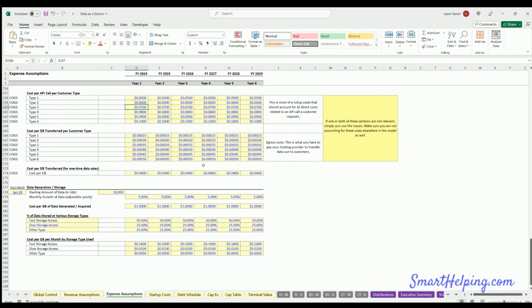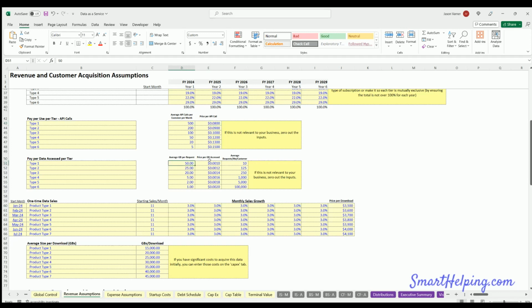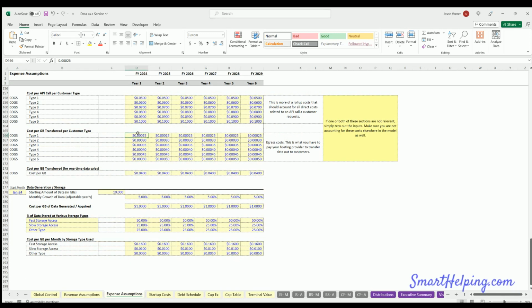Now, if you want to instead price it by gigabytes sold, you can price it by gigabytes accessed per month, whatever that amount is. And then on the expense assumptions, you could put what's your cost per gigabyte transferred per customer type. So here we're saying every time you transfer data to a customer, or they access and download the data, it's going to cost you some amount in egress. And this is where you can populate the amount of that cost.